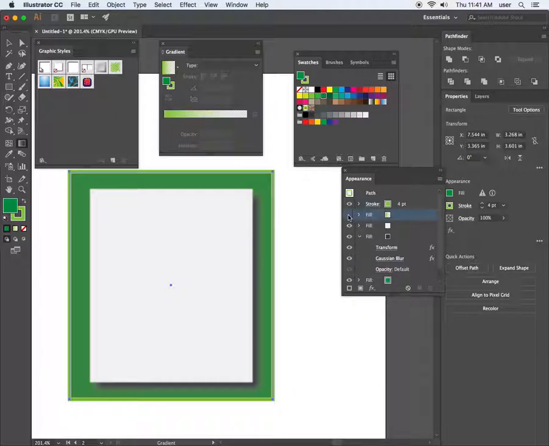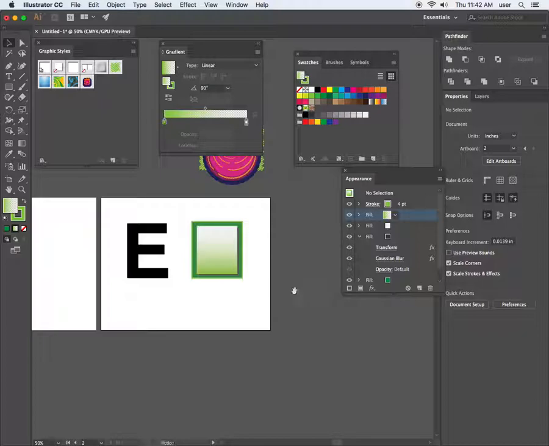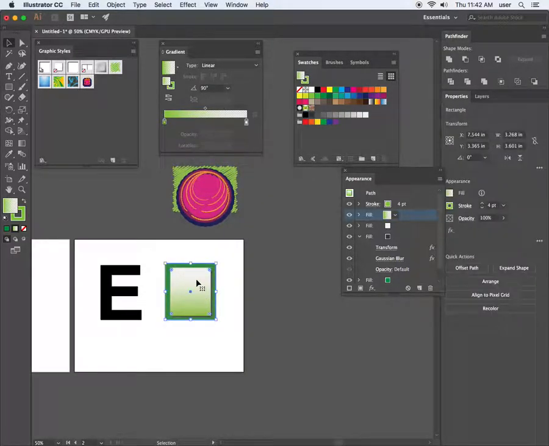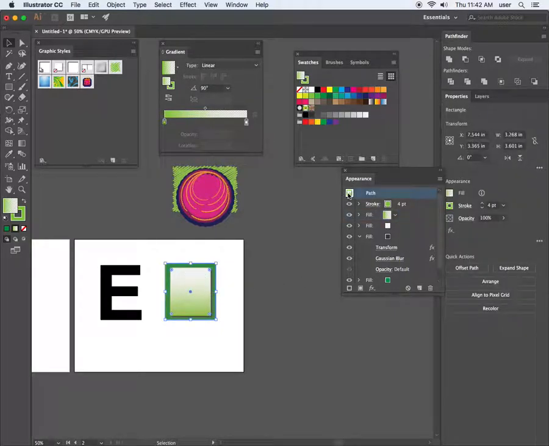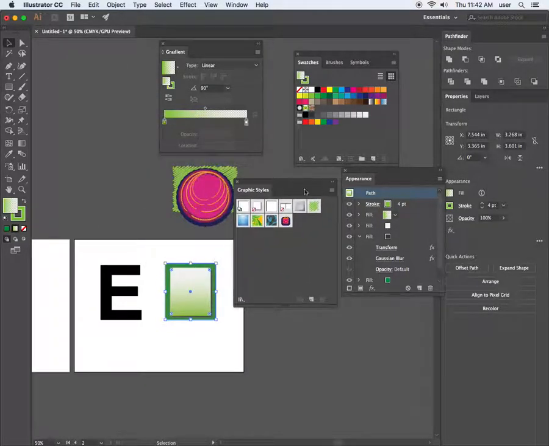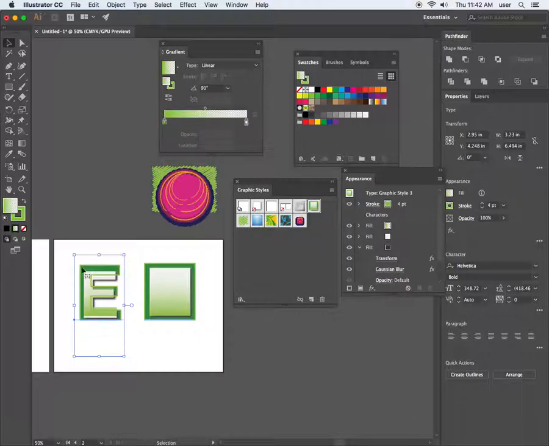Now with this, I think I'm ready to apply this to my shape. All right, so do something like that. And now I created a style, and now I want to see what it looks like on the text. So this is my style. I go to my appearance palette, drag this into my graphic styles, and when I select my text, I click on it, and this is what happens.